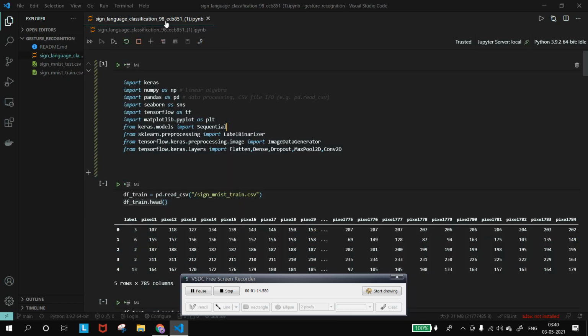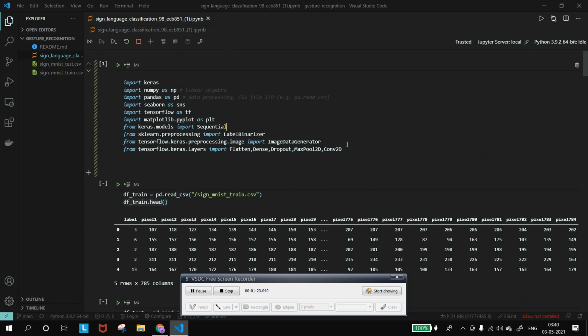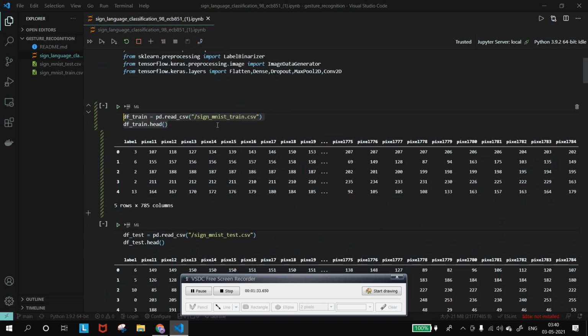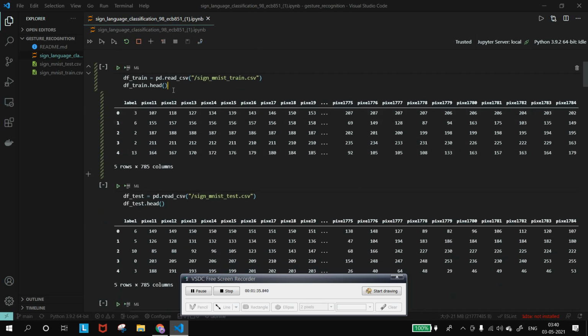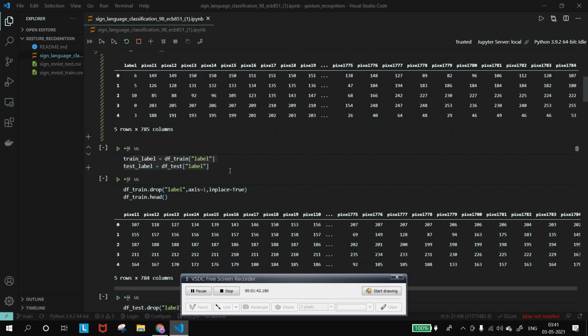Okay, so let's dive into the main code, and I'm going to talk about my code here. So first I have imported all the libraries and main functions. Why I'm using these libraries, we will be discussing with the flow. So first I have read the CSV file of the training dataset and printed it, and then I have taken the testing dataset, read it, and printed it.